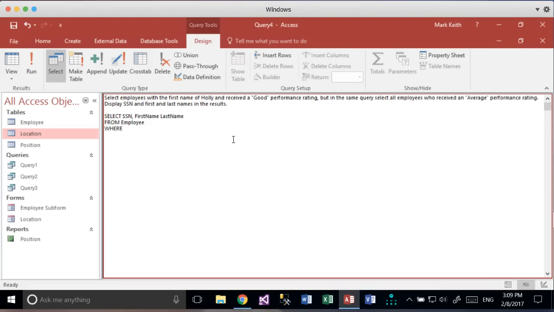Okay, here we go. Here's our criteria, where first name equals Holly. Now, remember that white space is ignored. So where you put these ands and ors is just wherever you want to make it easy for you to understand. Personally, I like to keep this together on the same line.